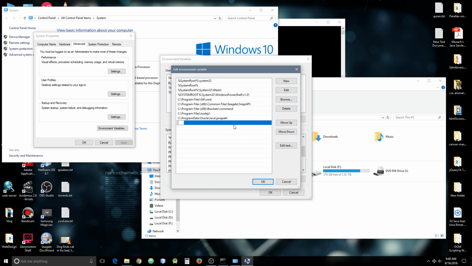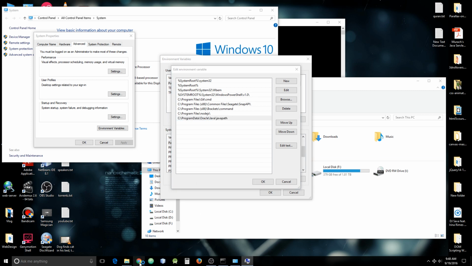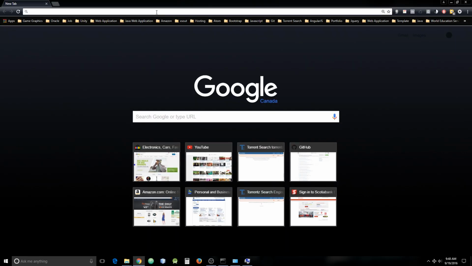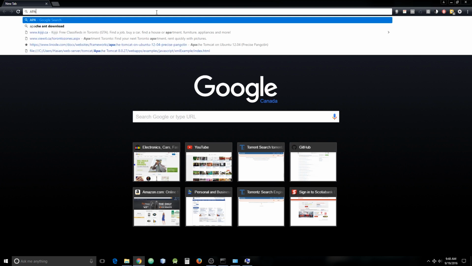Anyway, if you just leave it like that and install Ant, it will not work. It will show you some JRE tools that it cannot find. I tried before, it didn't work for me, so I figured out how things should work. So just go to your browser and type on Google Apache Ant download.